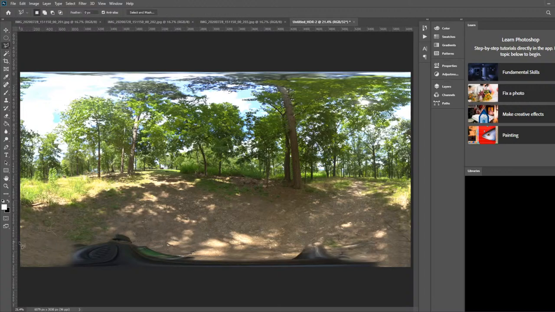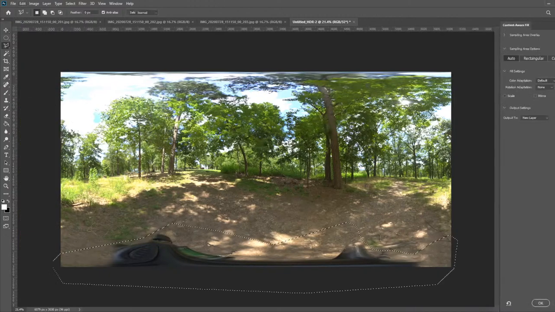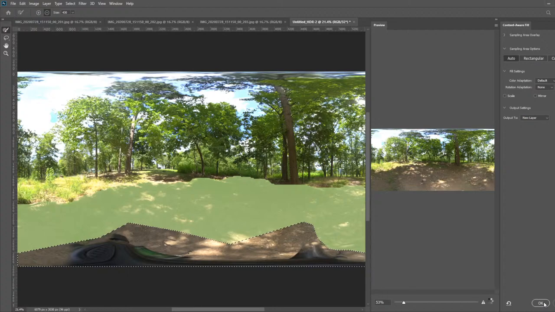So now from there I'm going to just do this. See, right there at the edge, you can definitely see where I've used the clone tool. And you don't want that. Content aware fill. See how she does.